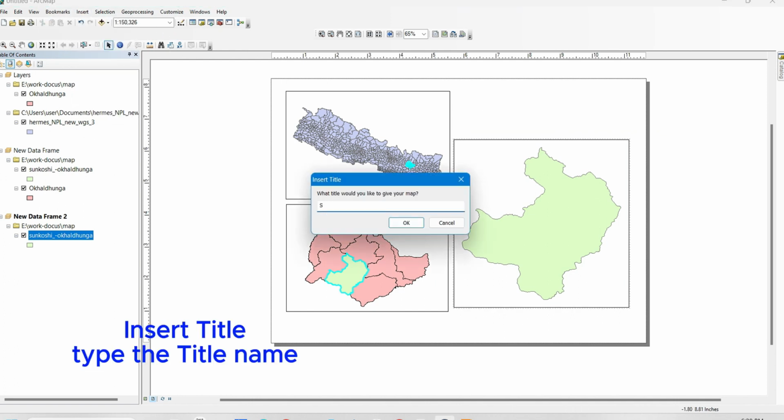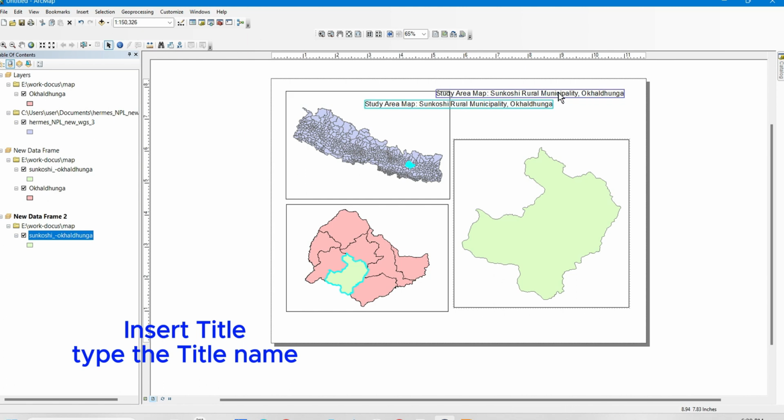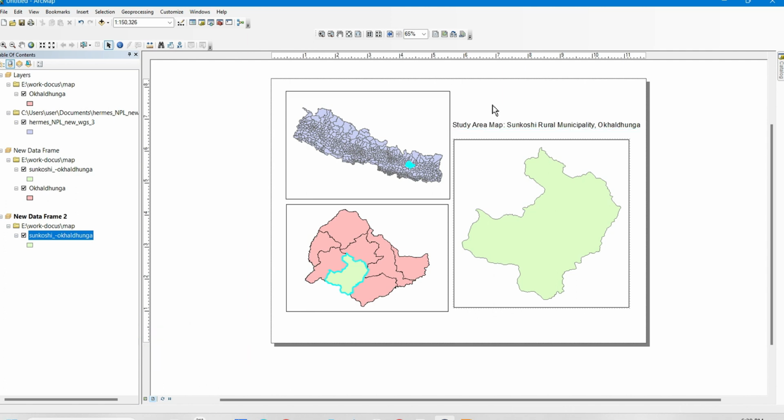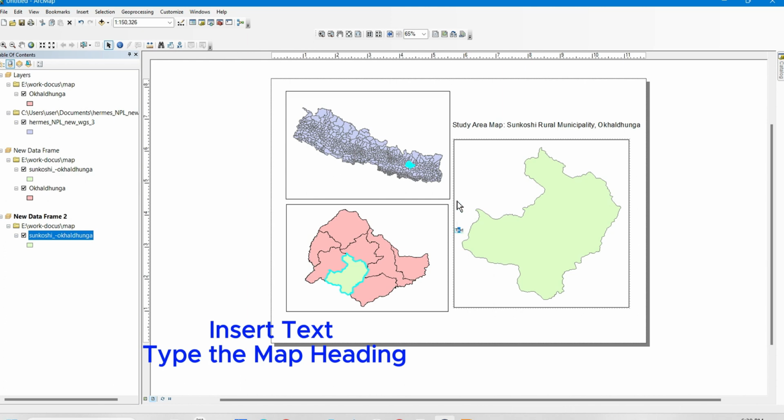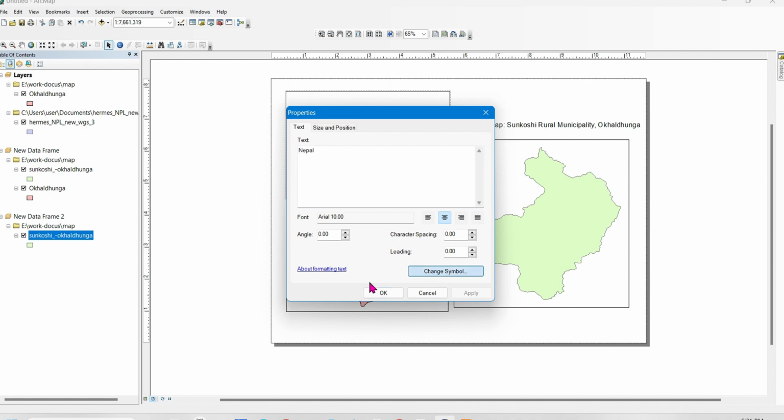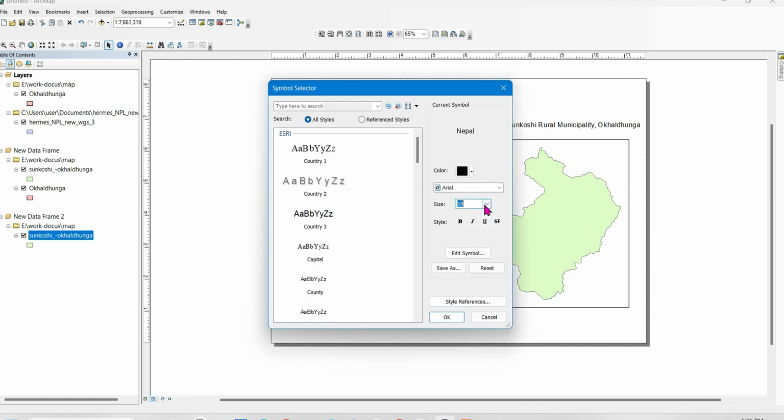Insert title, type the title name. And insert text for the map heading. You can choose font size and font type. Okay.